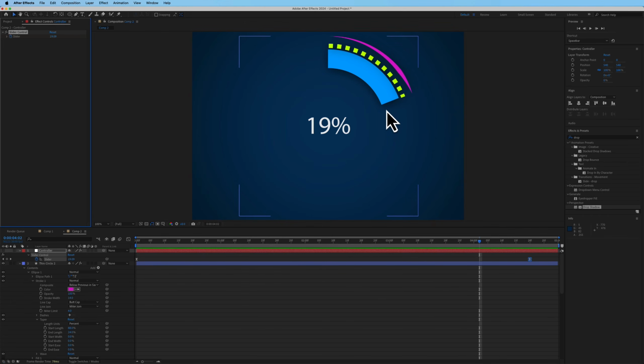I hope you have enjoyed this lesson. You can use this same technique for things like bar graphs or line graphs. Go ahead and experiment yourself and apply it to some sort of data in which you want to visually represent.